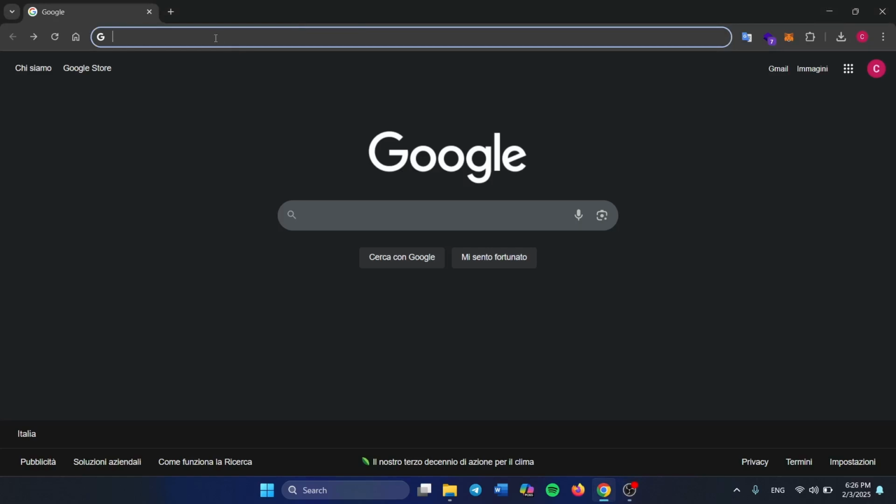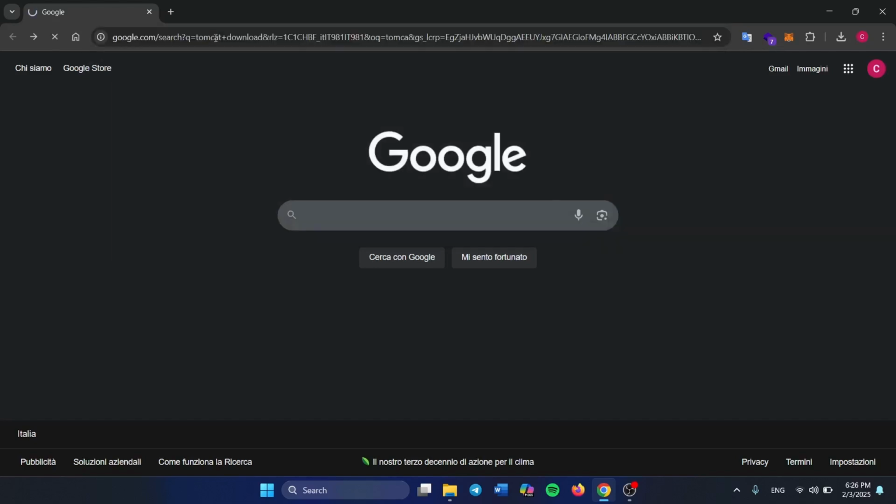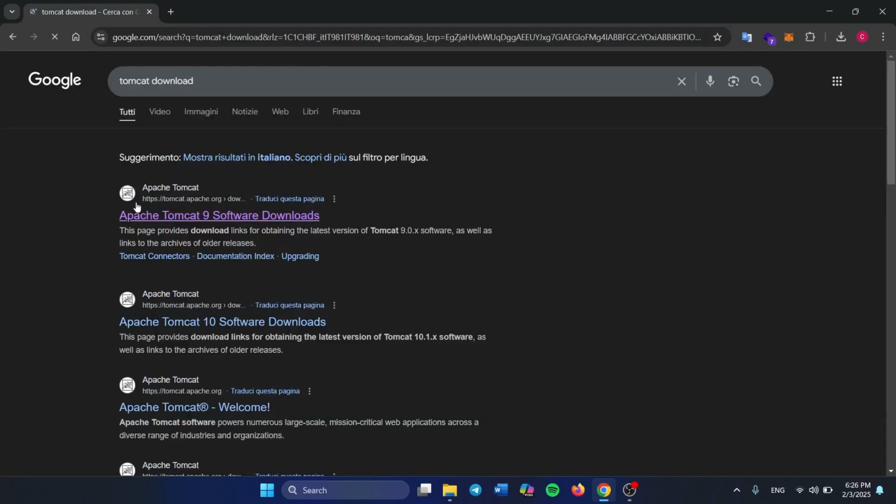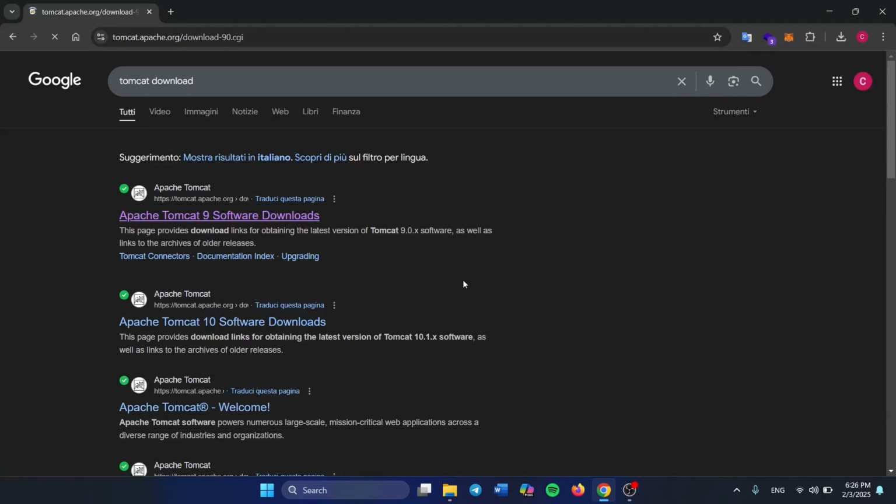Hi guys, today we are going to install Tomcat on Windows 11. So first of all, search for Tomcat download and open the first website, this one.